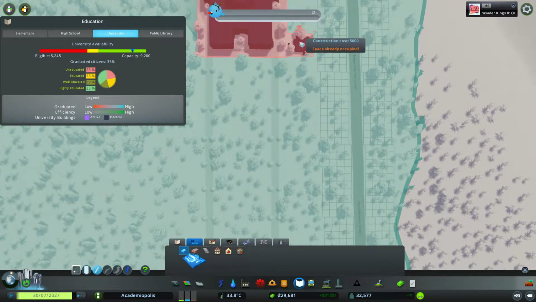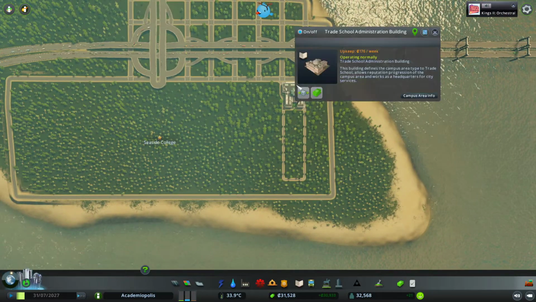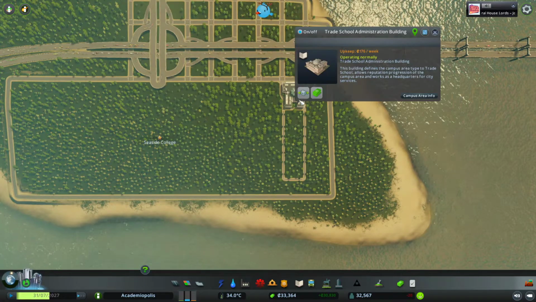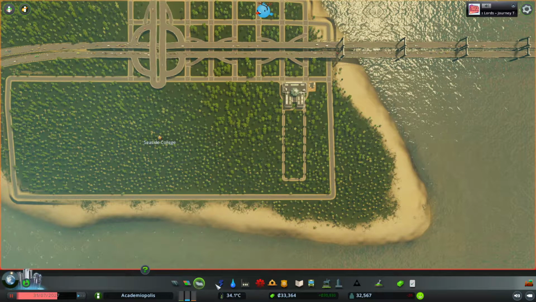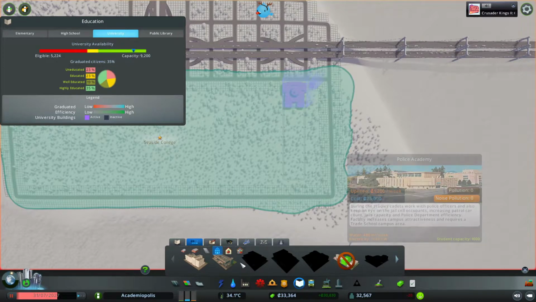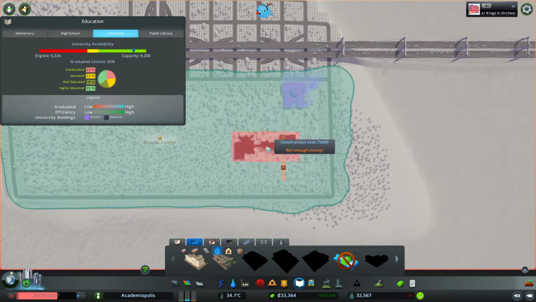I'm also going to unpause the game here. What is our university capacity over here? 0. Administration buildings do not have student capacity? I'm actually a little surprised by that. And then there's the police academy there. The police academy would go, like, here, potentially. Or probably over here, more like.